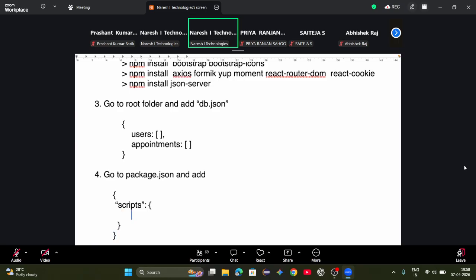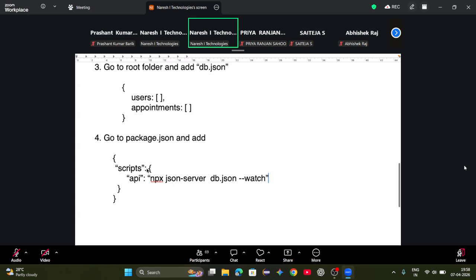So we have to add API. Am I right? In the API, npx json-server db.json and watch. This you need to set, so that you can start the API every time.